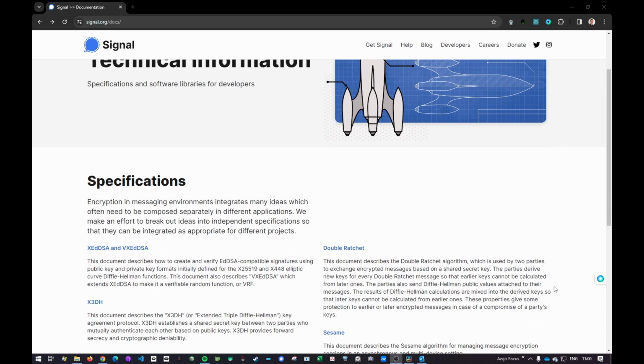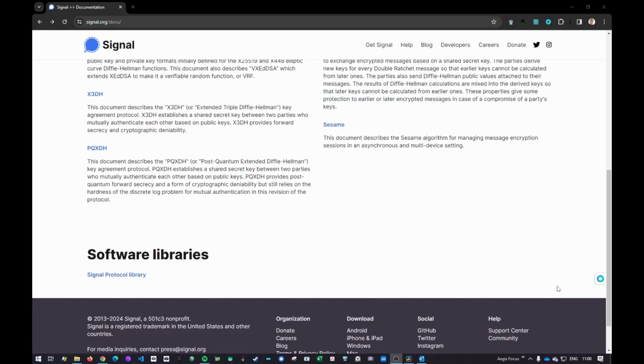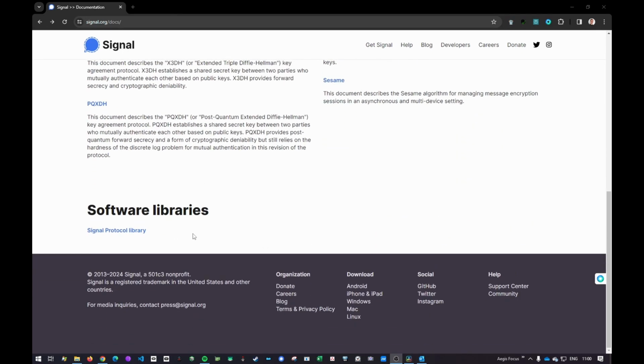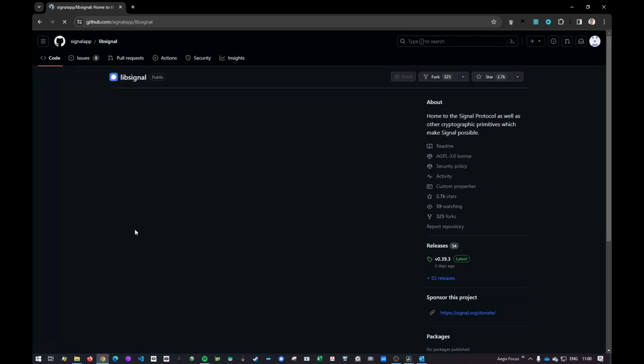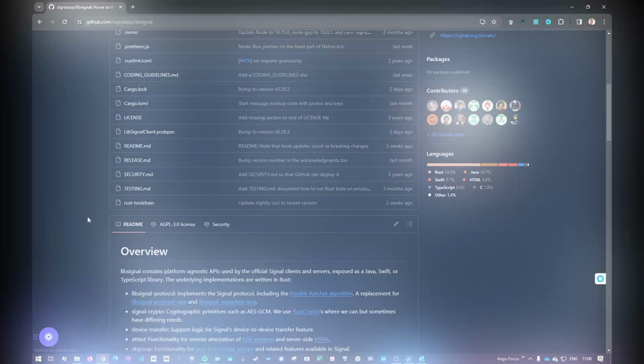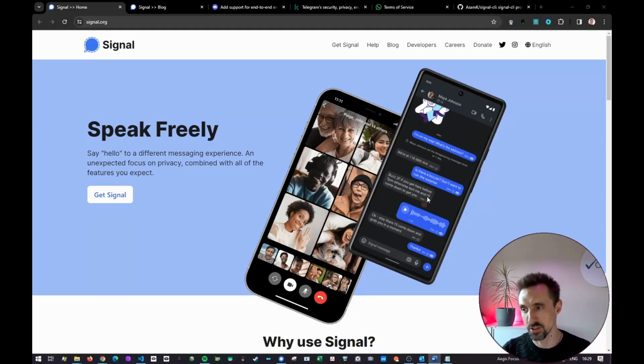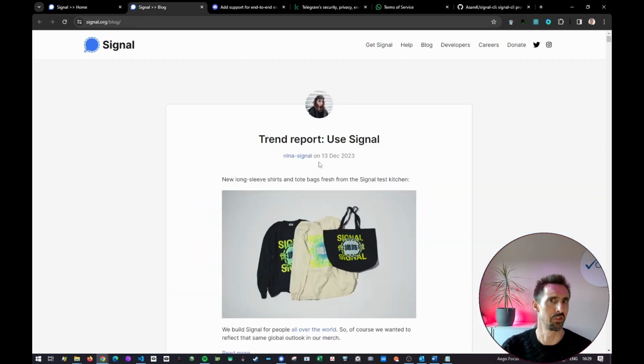Signal is the leading free messaging app that is both secure and private by design, with messages encrypted end to end. It's the recommended messaging platform by security experts everywhere, and it's run by a non-profit. Consider donating, or maybe buy some merch.